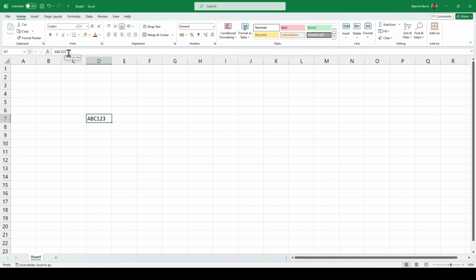Now let's do some basic math in Excel. Click somewhere in the work area, type in an equal sign. All formulas start with an equal sign. Then I'll type in 2 plus 2 plus 4. And now I'll press Control Enter. The answer is 8, as we can see.